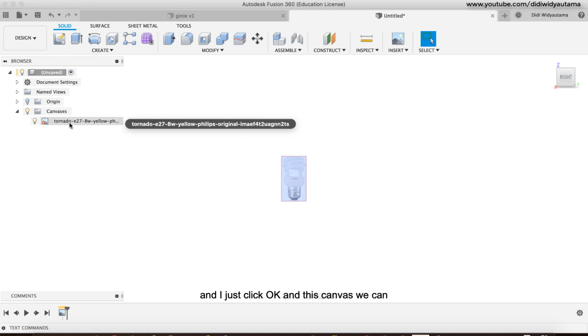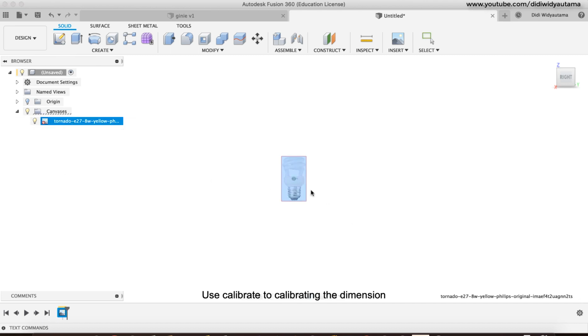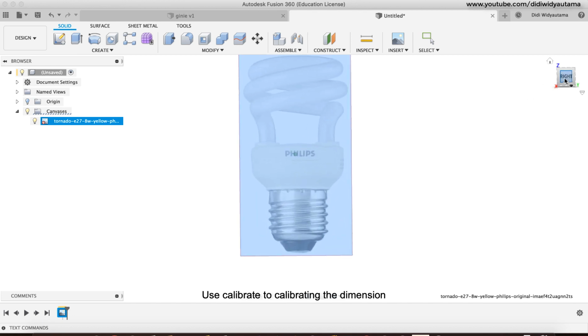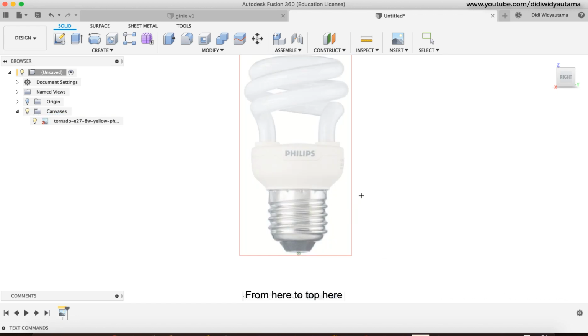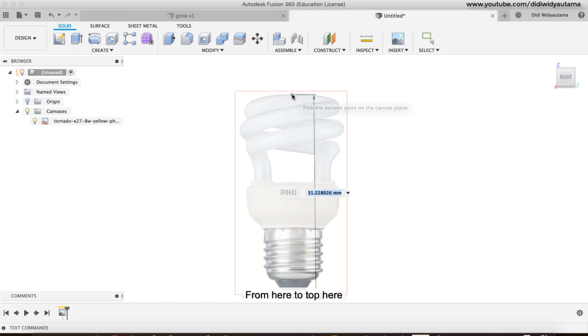And in this canvas we can use calibrate to calibrate the dimension, for the total length from here to the top of here. So I will use 60.